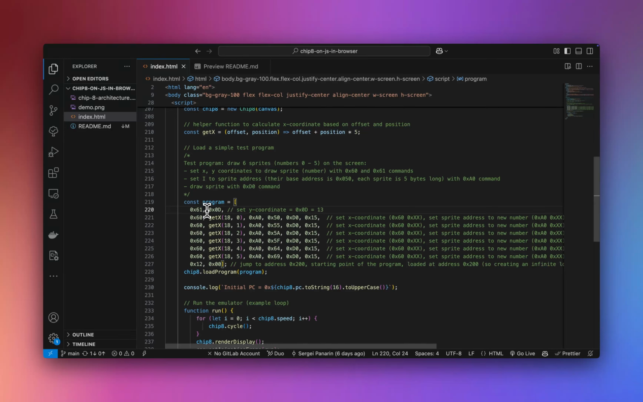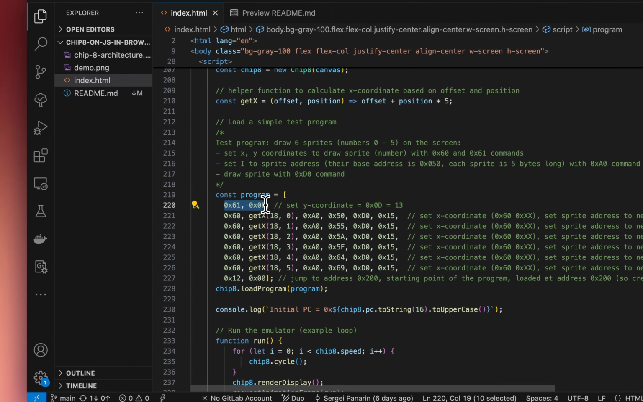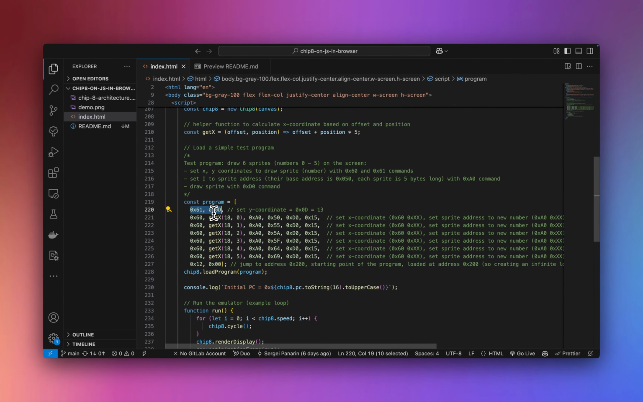As we discussed in our architecture video, this is the program itself. It's a set of instructions. In our case, it is an array, a data structure of JavaScript. And every operation has a 2-byte code, represented here by 2 numbers. So 2 bytes represent just one operation of the Chip-8 virtual machine.